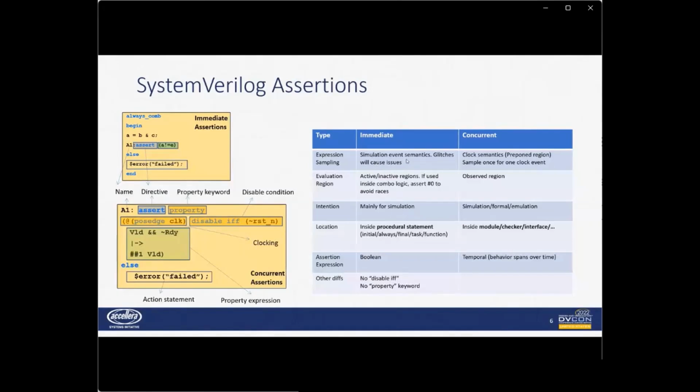So here is a table that lists the differences between immediate assertion and concurrent assertion. I won't talk about the evaluation region, intention, location, but the key part is that immediate assertion works on combinatorial circuitry and it doesn't have any clock. And we're going to use it for our use case later.